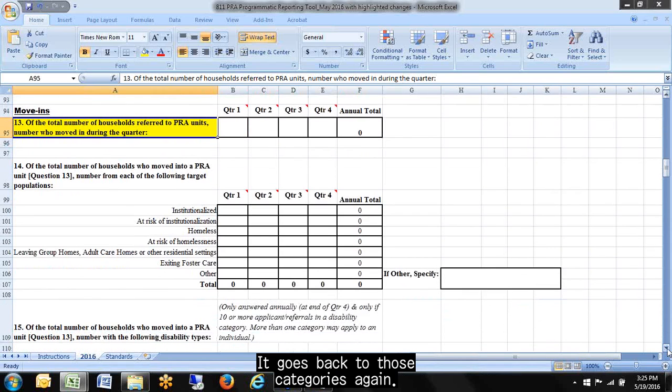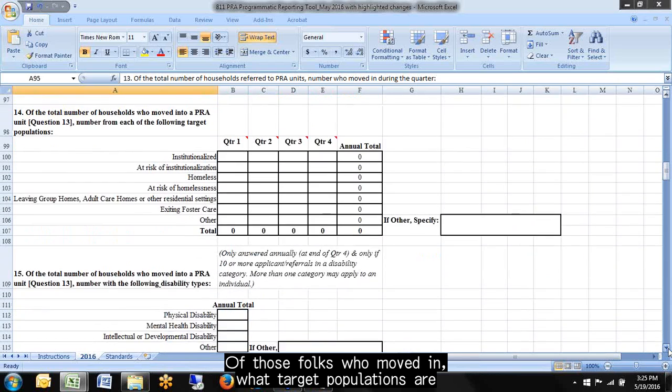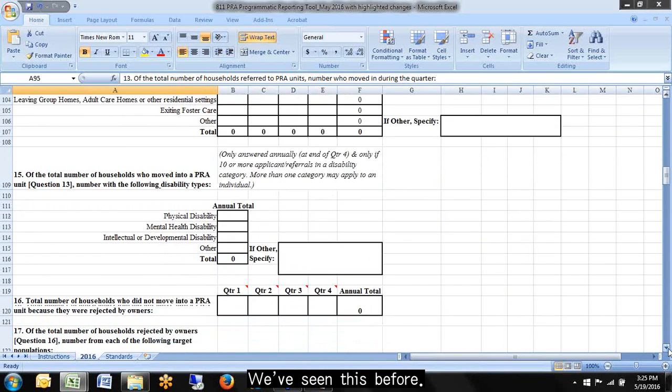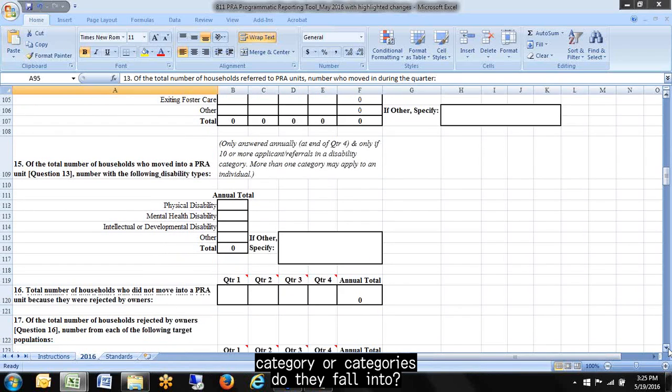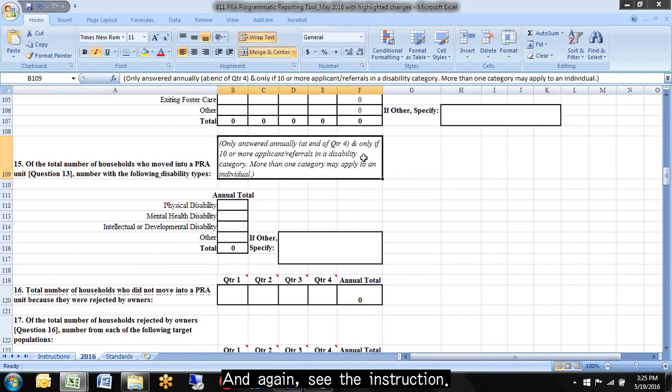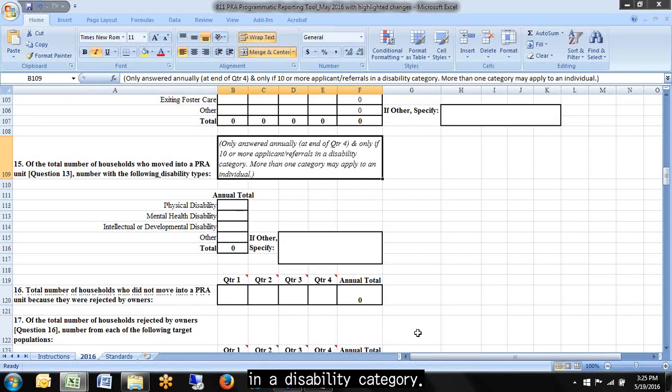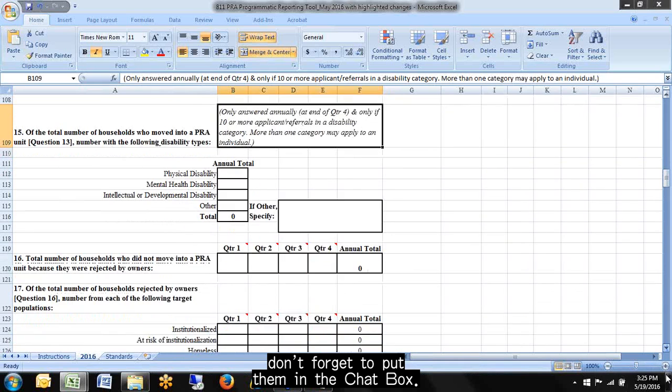Question 14, it goes back to those categories again of those folks who moved in. What target populations are they part of? Question 15, we've seen this before, of the people who moved in, what disability category or categories do they fall into? And again, see the instructions. This is only answered annually at the end of quarter 4 and only if 10 or more applicants or referrals in a disability category. Okay, if you're going to have questions about these, don't forget to put them in the chat box.